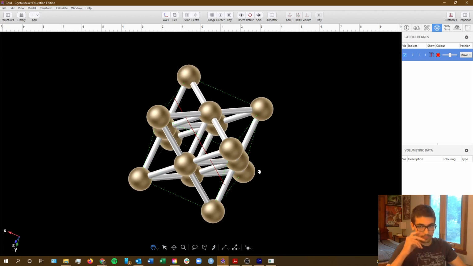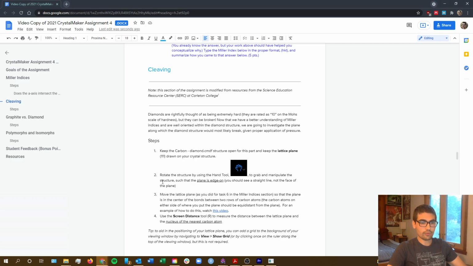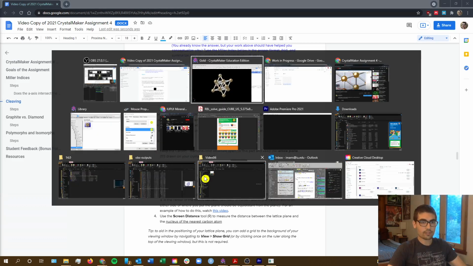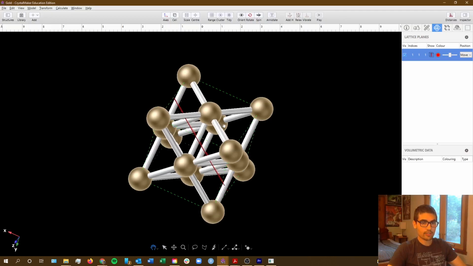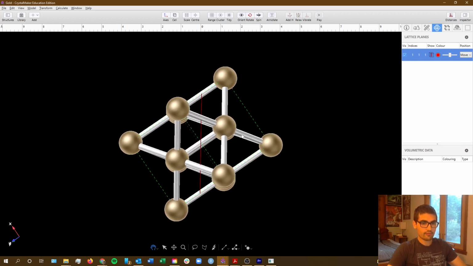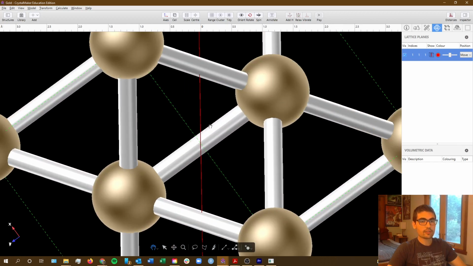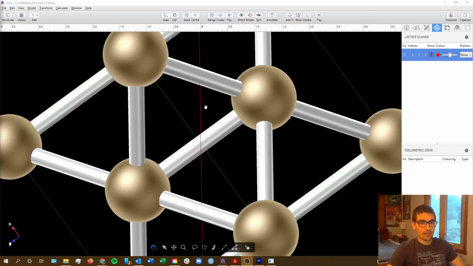Okay? All right. Next part of the assignment, we want to rotate the structure using the hand tool so that the plane is edge on. So not flat, but edge on. Okay? So let's do that now. Mine's already sort of there. So there's the edge. I'll just rotate it so it's up and down. Kind of line up my gold atoms. It's not terribly important that you be pixel perfect, but just sort of nice. Okay.